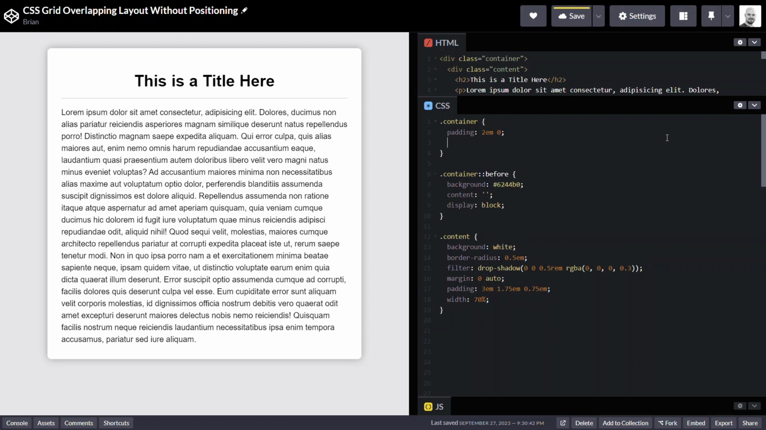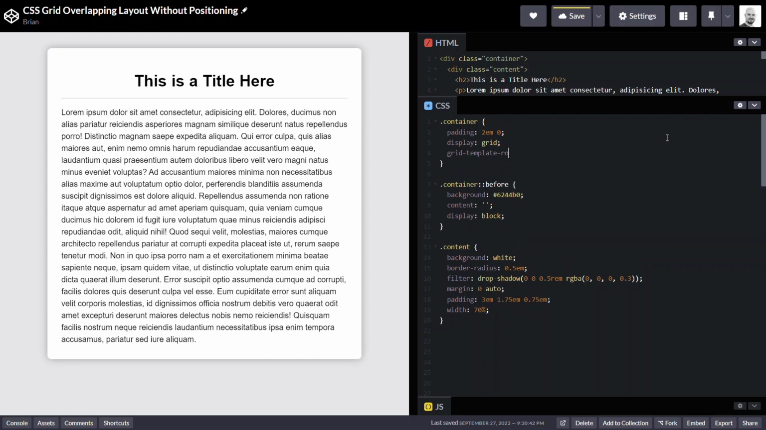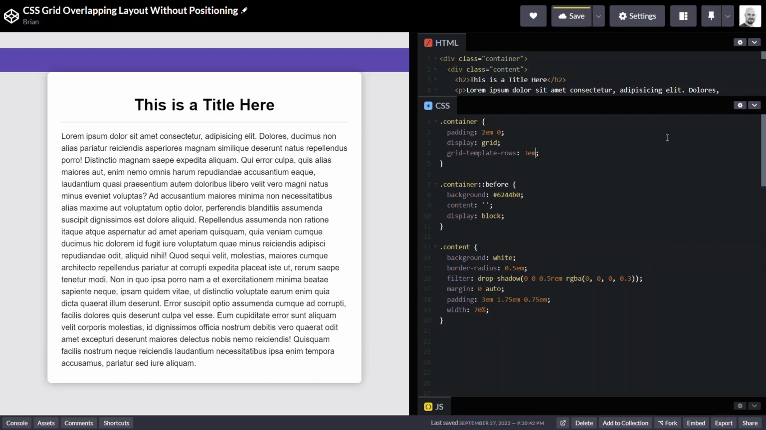First thing we need to do is set the container to display grid. Then we need to set up our rows. So we add our grid-template-rows property. We'll make the first row 3em. This will be the transparent area above the purple bar. Now we'll make our second row 12em. This is the row that our purple bar will go in. And the last row will just be auto-sized to the remaining content. This will be the transparent area beneath the purple bar. There's the grid rows that we're working with.